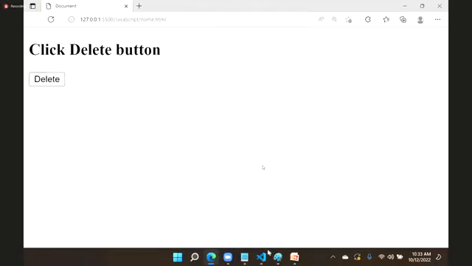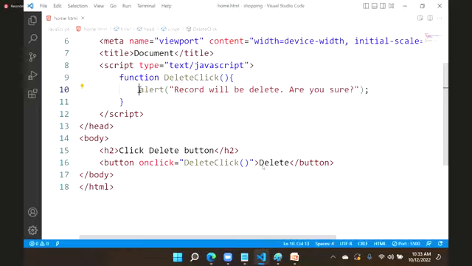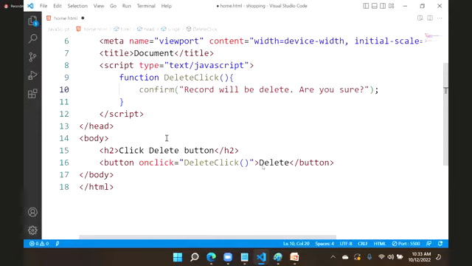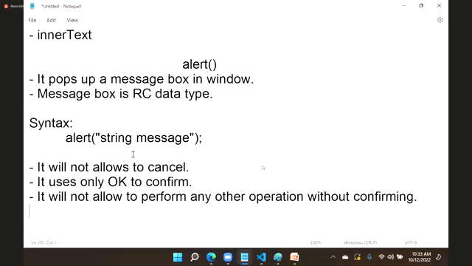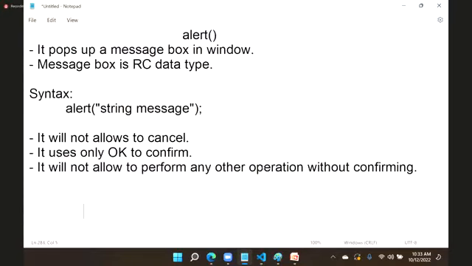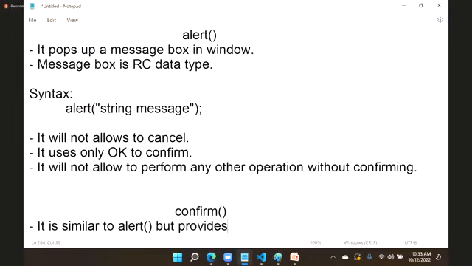For that, what you can do is, instead of alert, you can use a confirm. Confirm is same like alert, but it allows to cancel. So same like alert, we are using a confirm. I will give example, both together we will see. I'm giving a confirm. What is advantage? It is similar to alert, but provides cancel.